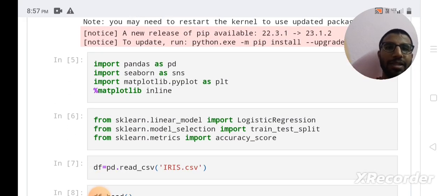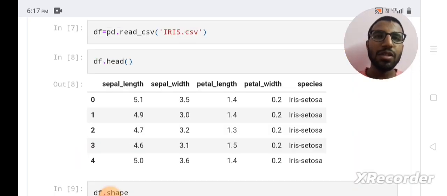Coming to the imports: import pandas as pd, import seaborn as sns, import matplotlib.pyplot as plt, and matplotlib inline. Here, df equals pd.read_csv iris.csv, that means we are loading the file of the iris data set. Then next, df.head prints the first 5 lines of the data set. We do this to check whether we have given the correct file to the model or not.